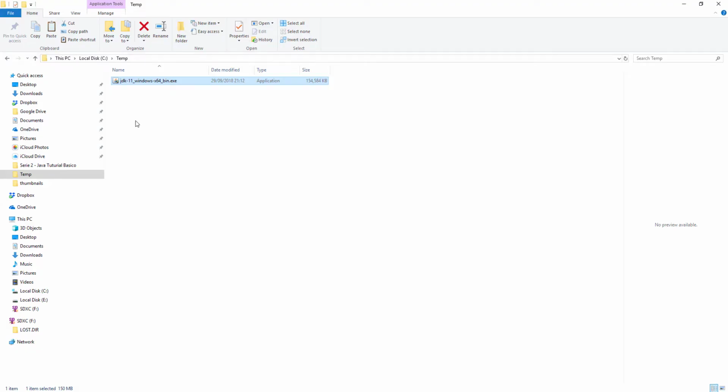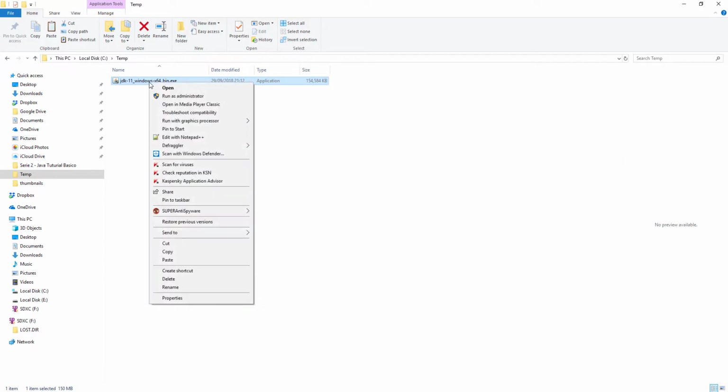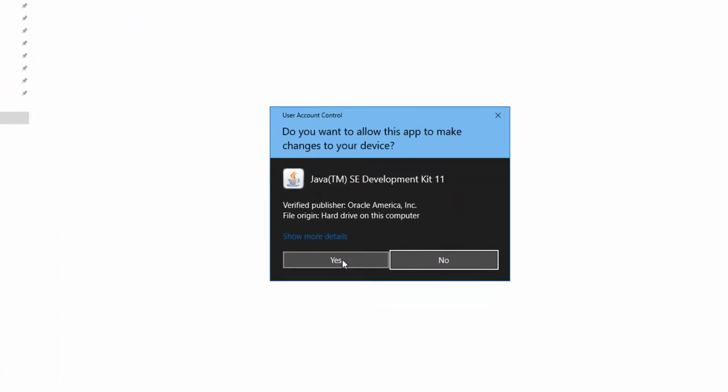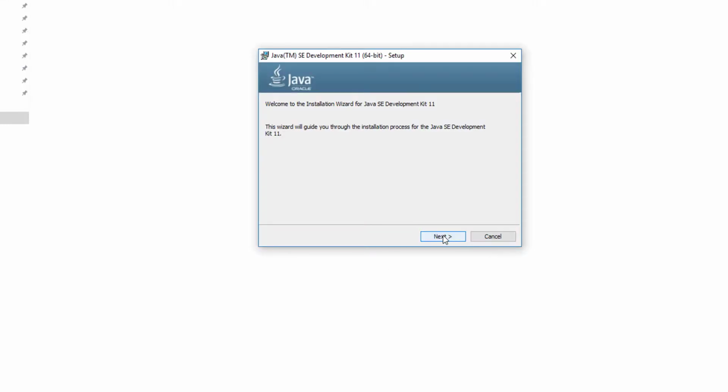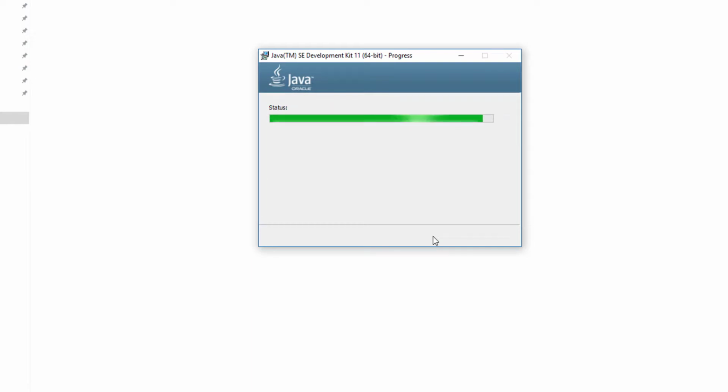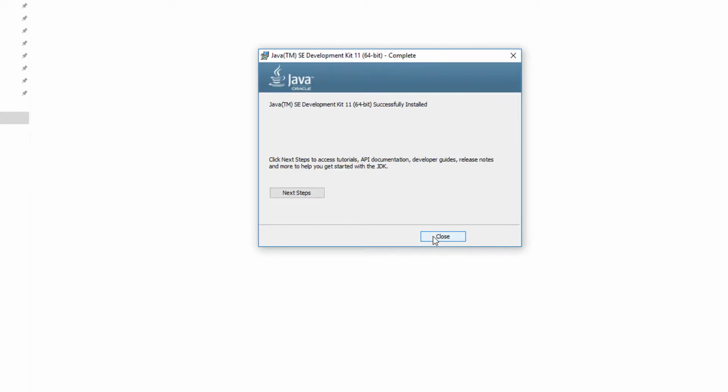Okay, when your download is finished, you just right click on the file and run as administrator. Okay, and you press yes. Here we go. So we're just going to press next. Here, this is where I'm about to install the JDK 11. You can change the directory. It's up to you. I'm just gonna press next, and okay, the installation is finished. So we're going to press close.